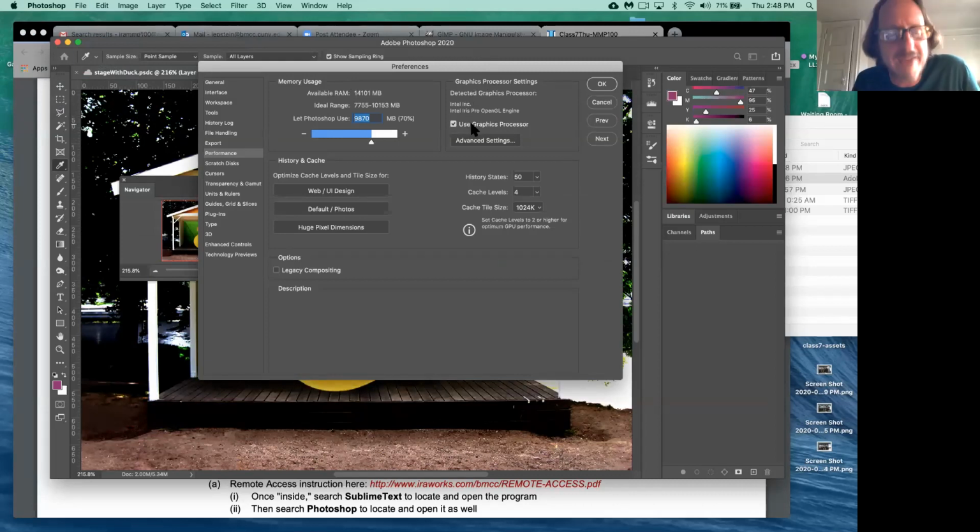Strangely, she had one, but I had to turn it off for it to work. So I don't know if her graphics processor was the wrong kind. Mine says that it's Intel, OpenGL, and it likes that, so I leave it on. But I've had other students who turned it off and suddenly everything worked. So I don't know. Also, this here is telling me about the available memory. I'm wondering if yours is looking like it's full.